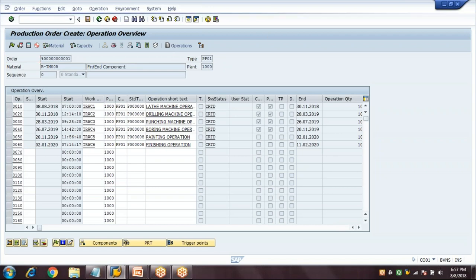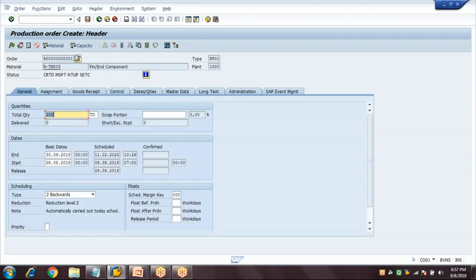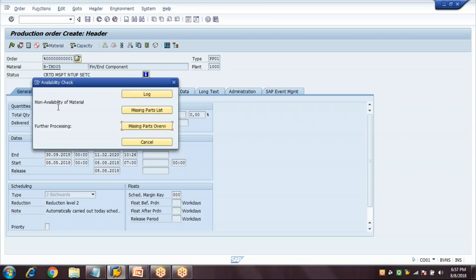If you had no capacity available, it would give you a warning saying the capacity is not available to produce this finished material. And the same if you had a material shortage. What I'm doing is, before showing the stock of the raw materials in the system, I'm showing you what the system will display if there is no stock of the raw material. If you click on material availability, it says non-availability of the material.